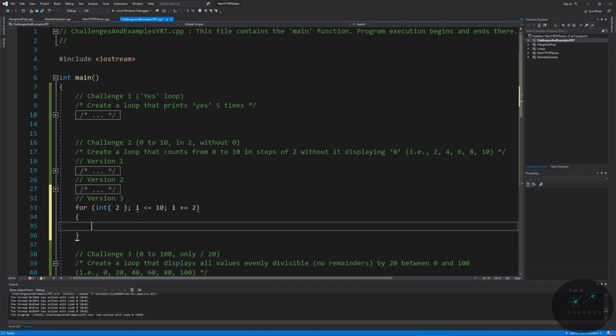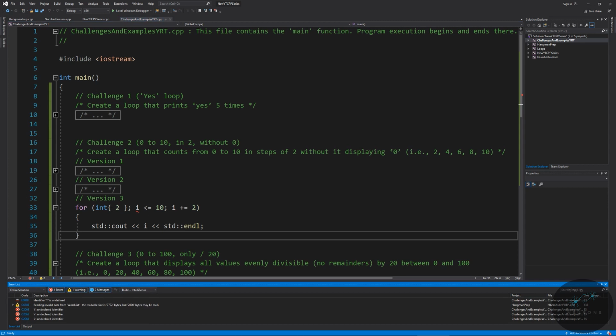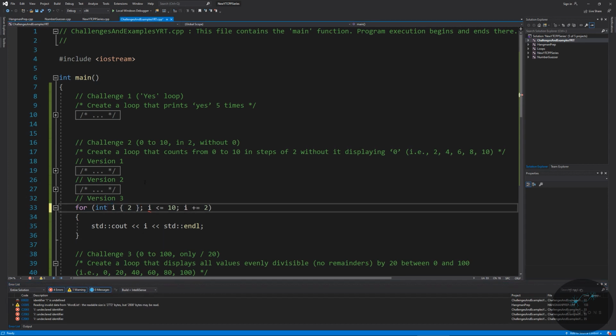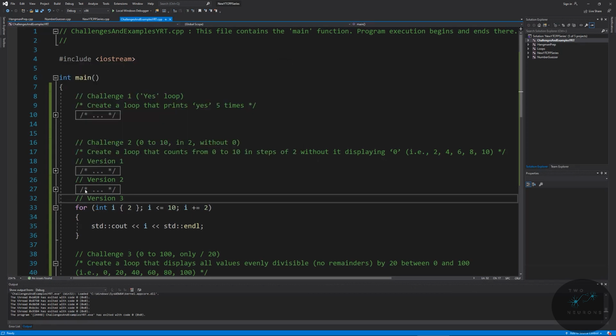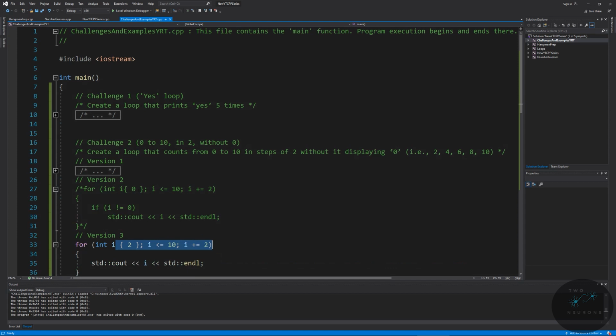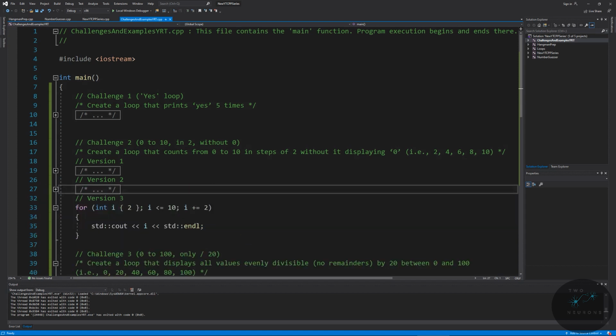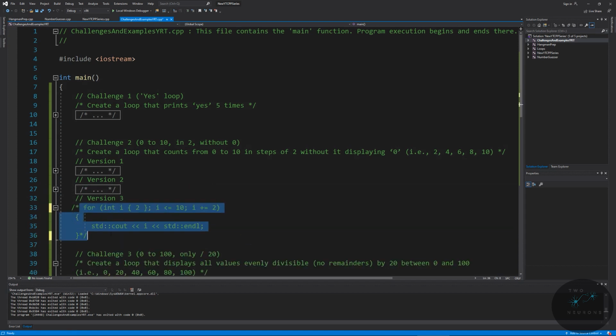And all we're going to do is std cout I, std end line. And this should run exactly the same, except I forgot to include the I there. So let's now try that. So we have 2, 4, 6, 8, 10. So don't write code you don't need if you can work around it by doing things like this instead of having to make all these checks. Make things simple. All right.